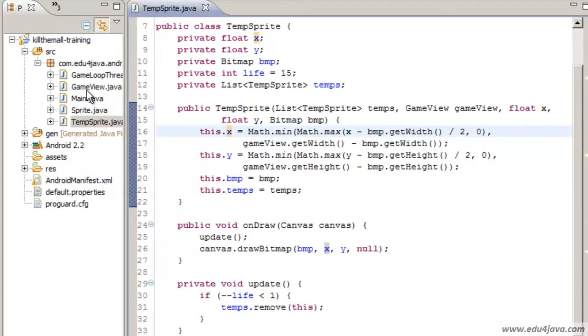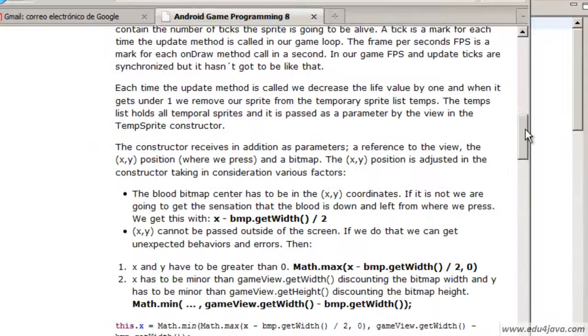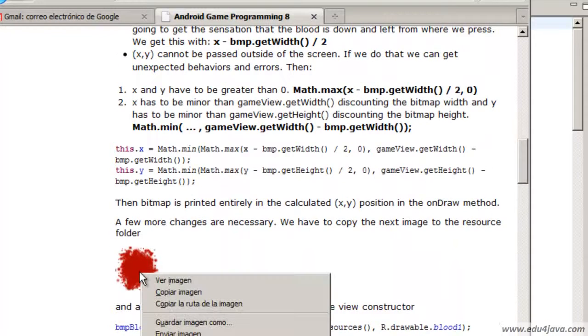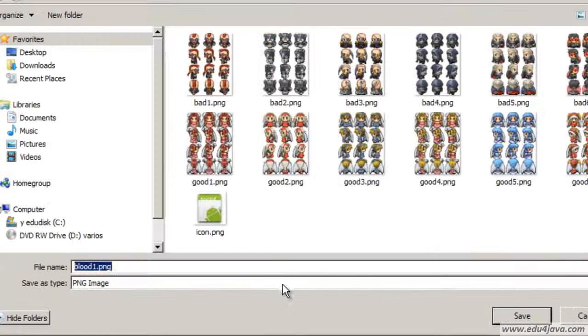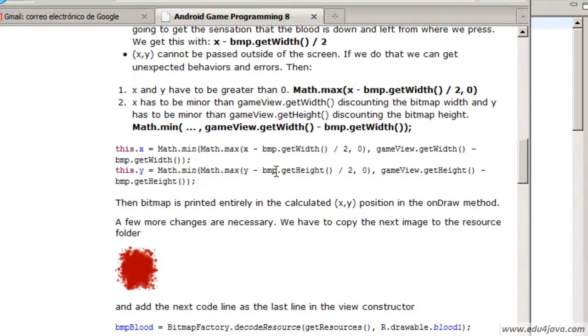For this we have to update the game view. In the game view, the first thing we have to do is to import this saved image. Let's put this image inside the images. Do you remember where all the rest of the images are?